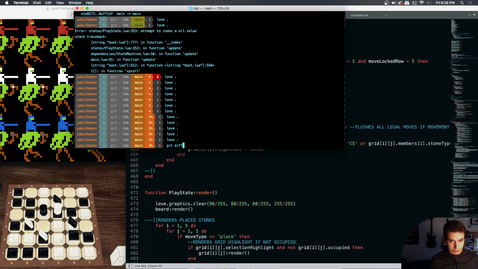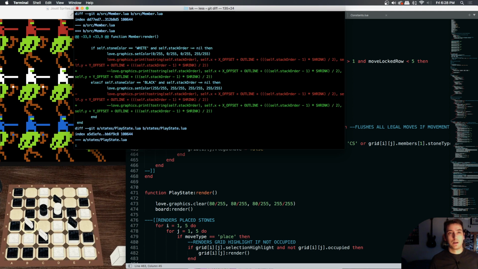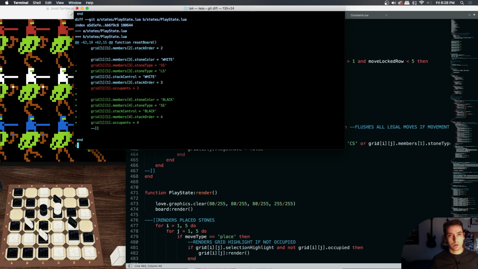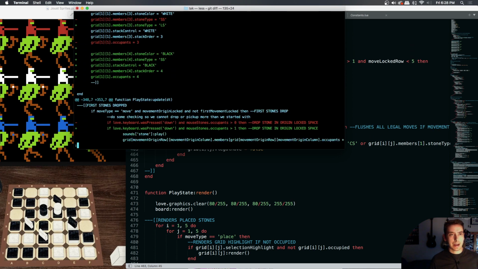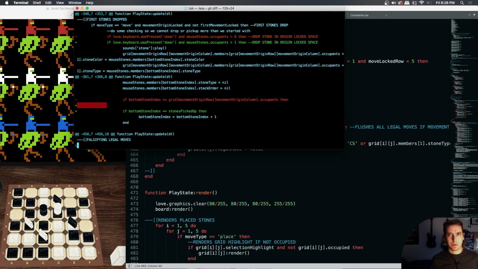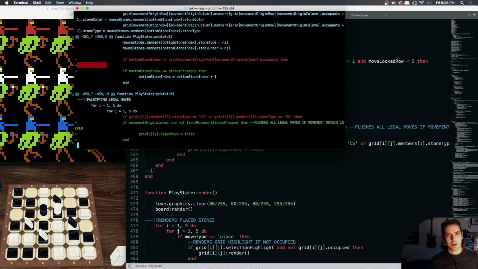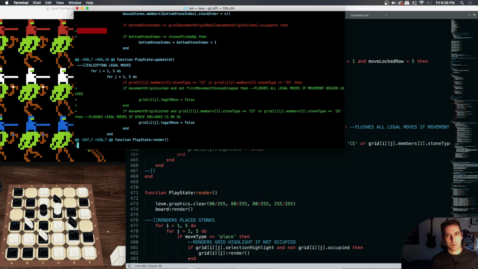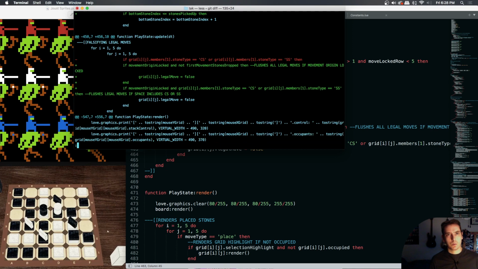If we take a look at our git diff, we took out our debugging info on our stack order. We added another member to our testing grid. We fixed a bug. Well, yeah, we no longer can drop all the stones in our hand, which fixed a stack order bug that was screwing up the render.